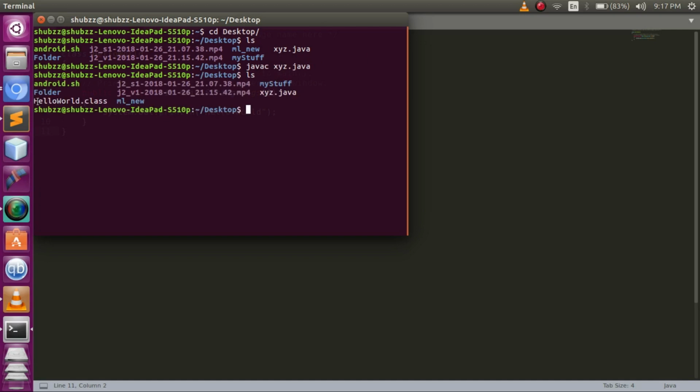A new file HelloWorld.class will be created. Let's find it. Yeah, here it is. Now write java xyz. It will run, and it has printed Hello World on the terminal. Thus it is working. You can follow the same procedure for Windows, just use command line on Windows.